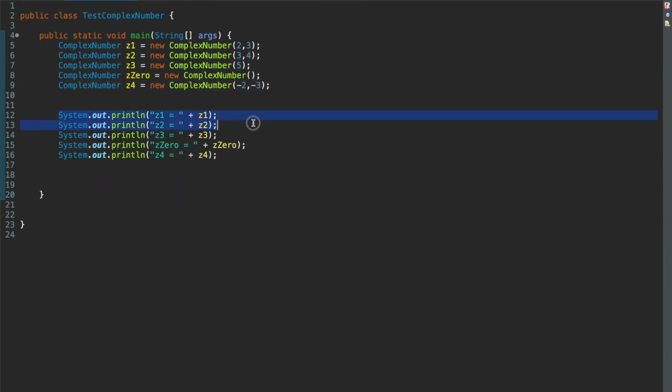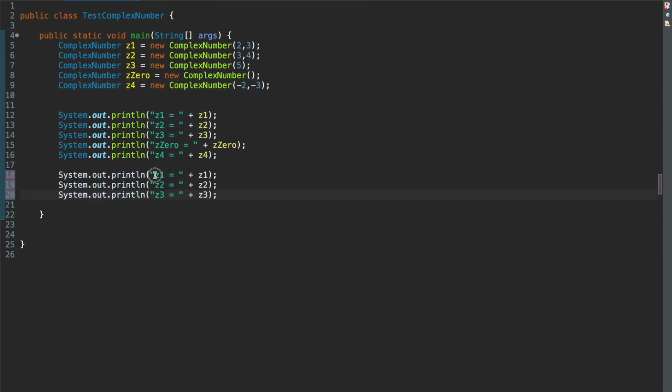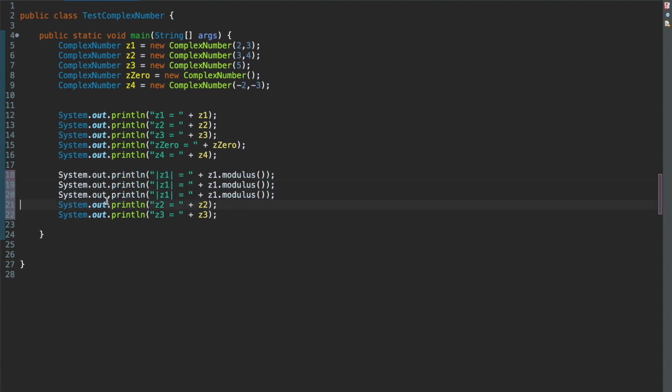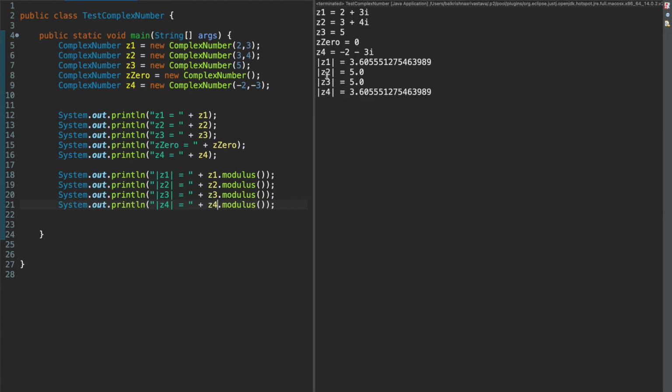So I will calculate mods for these three values. So I'll say mod z1 is z1.modulus, I'll say z2 and z3, mod z2, mod z3, and I'll say z4 as well. Okay, 0 is going to be 0, so I'm not going to print the modulus of it. Okay, z2 is 5, z3 is 5, z1 is this and z4 is this.